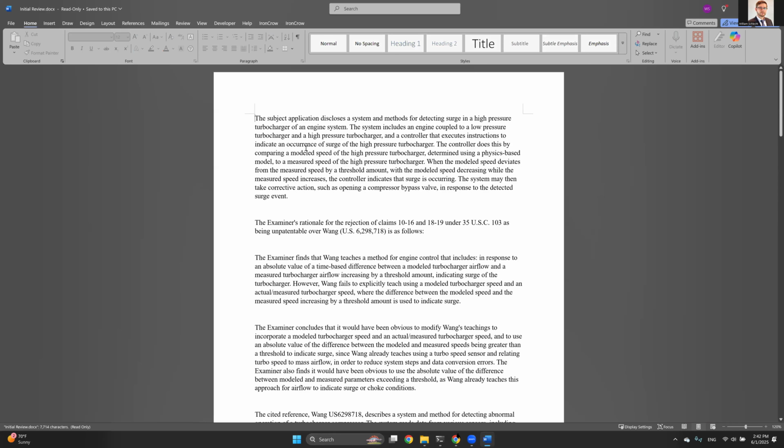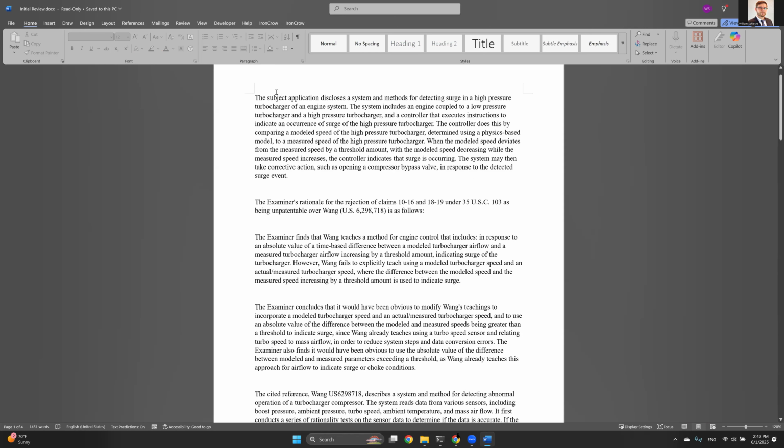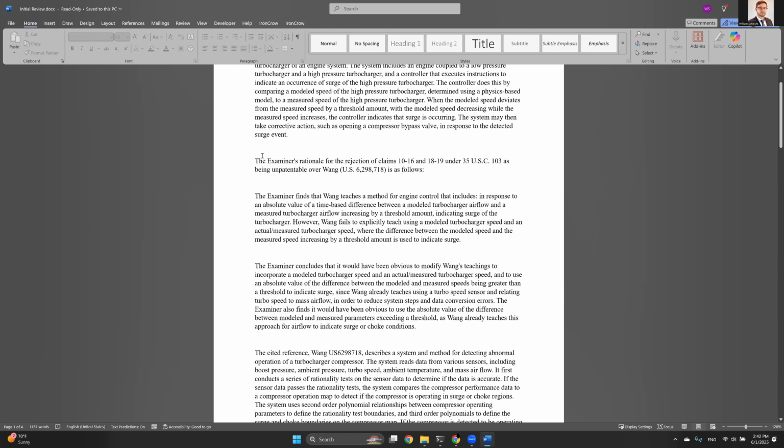So it's not an initial review that maybe an attorney would generate, but it is a head start when it comes to responding to office actions. It starts with helping you contextualize yourself to the case that you're working on by summarizing the subject application. So in this case, the subject application discloses a system and method for detecting surge in high pressure turbochargers of an engine, et cetera, et cetera. So subject application summary, and then it's going to be the first rejection summary.